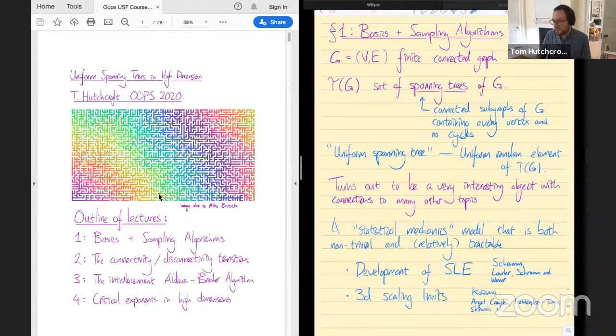Now, of course, that's a definition, but why should you care? Well, there are actually quite a lot of reasons to care about uniform spanning trees. So they turn out to be very closely connected to many other interesting models in probability. Most notably in these lectures will be loop-erased random walk and random interlacements, but there are many other things as well. So for example, dimers, and L2 Betti numbers, and the abelian sandpile model is another good example.